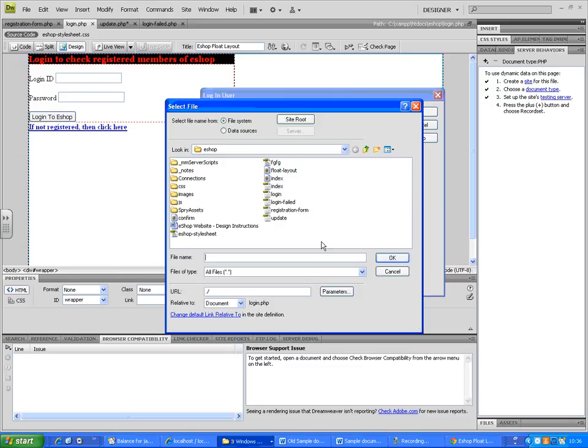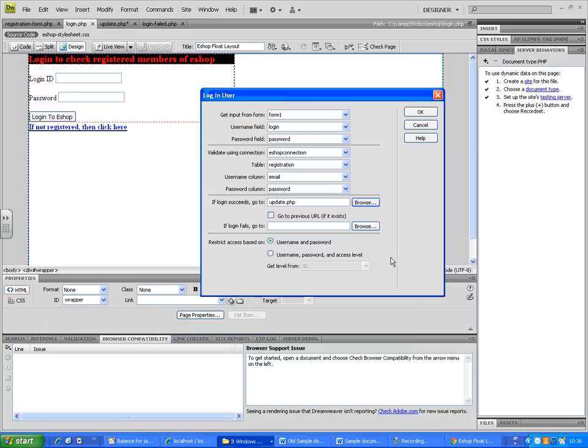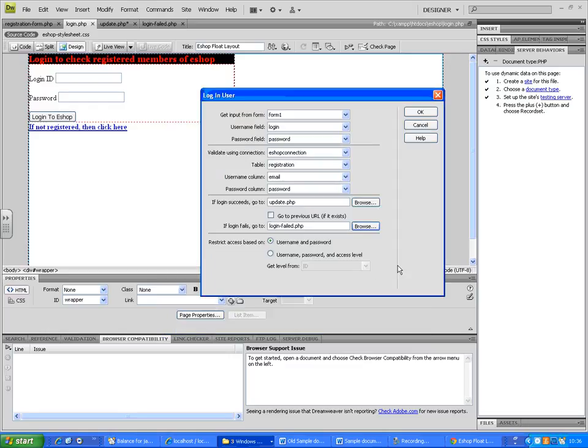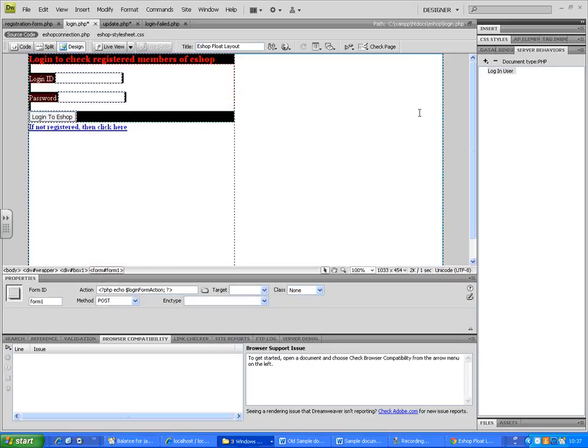I'm going to browse and go to the update page, because on this page we will show some records. So I'll say use update as my login page, and if login fails, go to the login failed page. Very, very simple process. There's not much you have to do in here. You just have to mention the restrict access for this page using ID and password, which is fair enough. And that's all. With this basic information which we feed, we just say OK. And under the server behaviors, you can see the login user feature has been added.